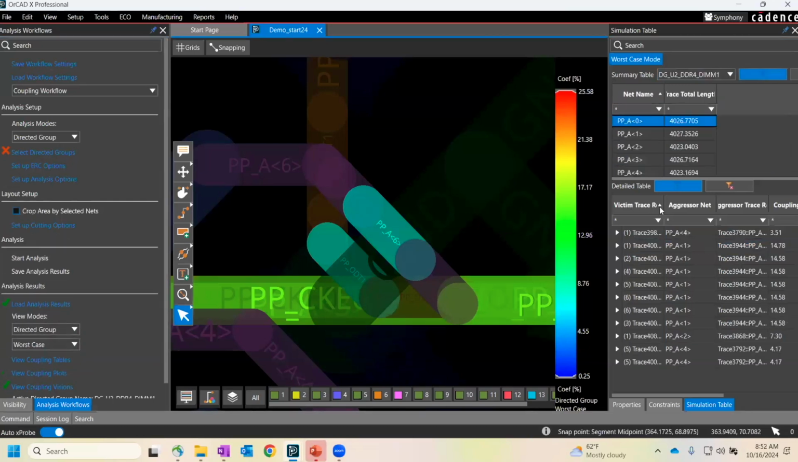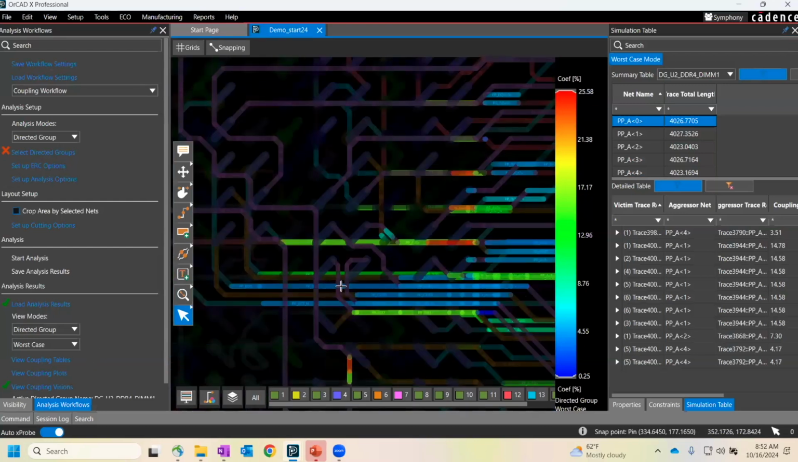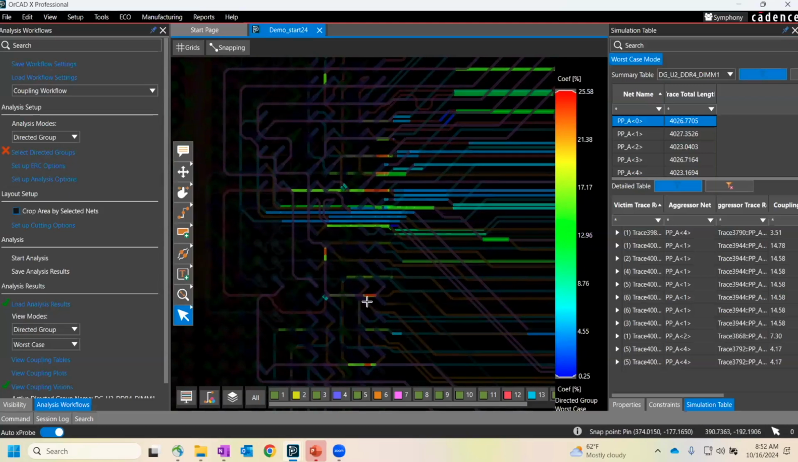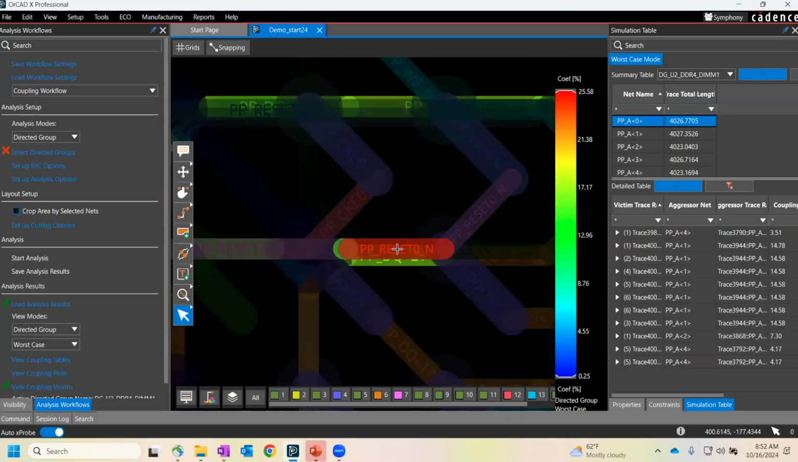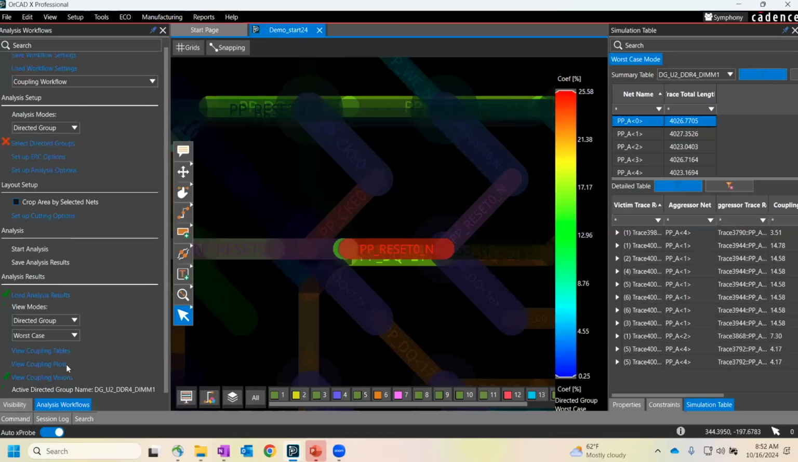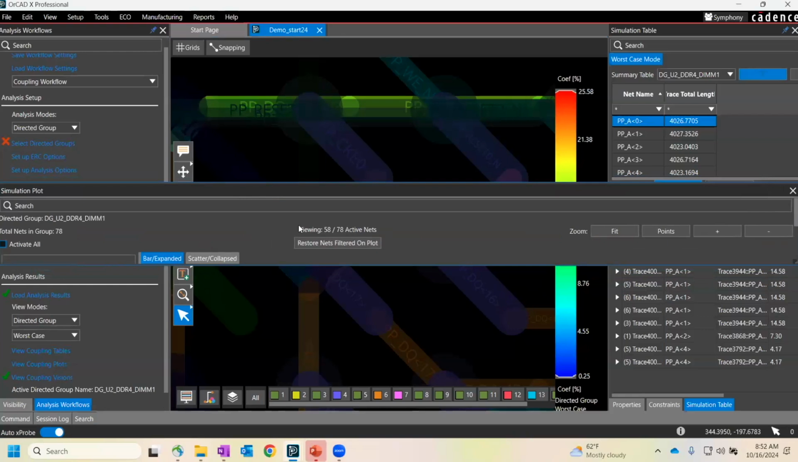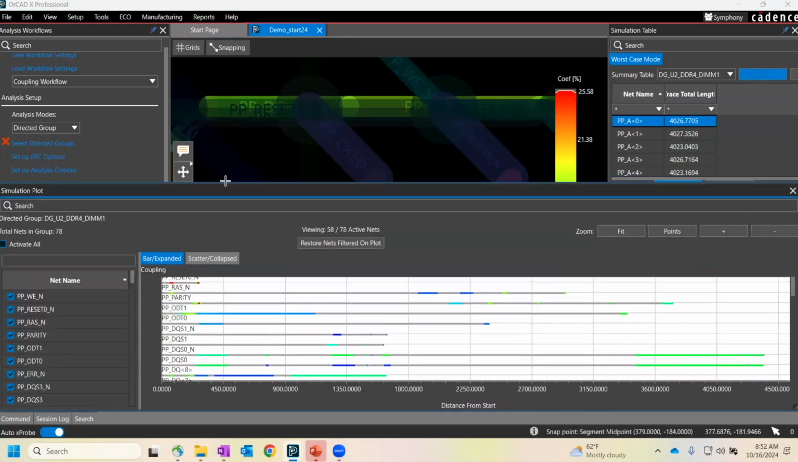And if you look at that in terms of directed group, what that is going to also give you is additional plots. And I should mention that, for example, if you zoom down here and you see that particular net has a high amount of coupling coefficient, those other traces are on different layers. So this is not just same layer coupling, this is Z-axis coupling as well. So if you use directed group, you are also going to get these different coupling plots. Let me make this a little bit bigger here so we can see all of it.